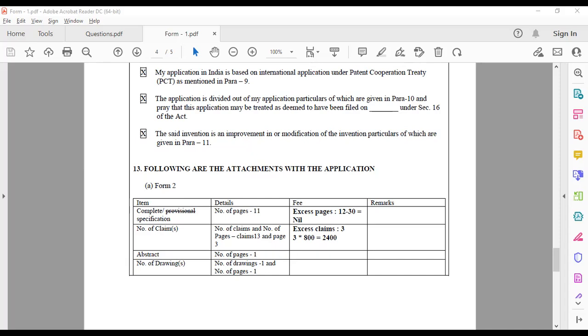Okay. Application, patent of addition. Team will answer this. I will share the answer with the team. Okay. Okay, ma'am.